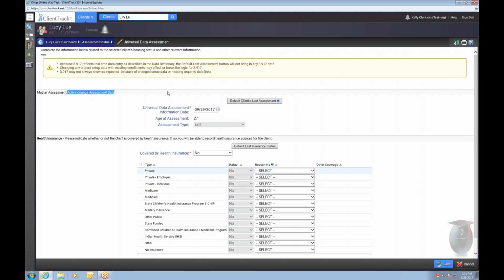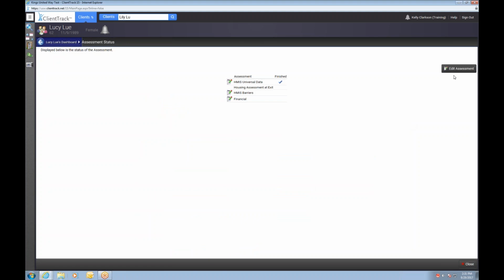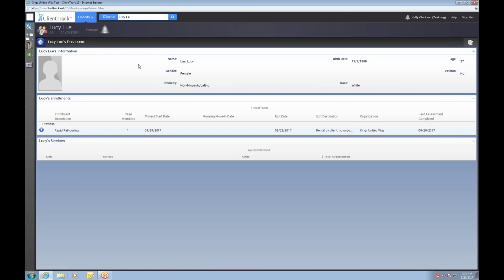So you see here the master assessment active. You can change the assessment date on here. And you can manually enter the date here again, or select it in the calendar. So I'm going to hit no as I'm exiting and save it. Again, you can also hit this box in order to check all of them off. So I'm going to save this. And I'm going to go back into my client's dashboard.